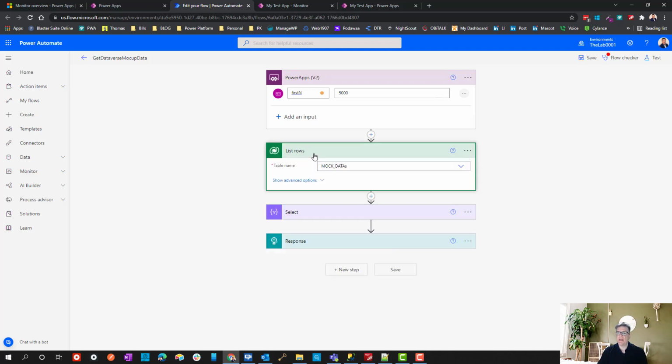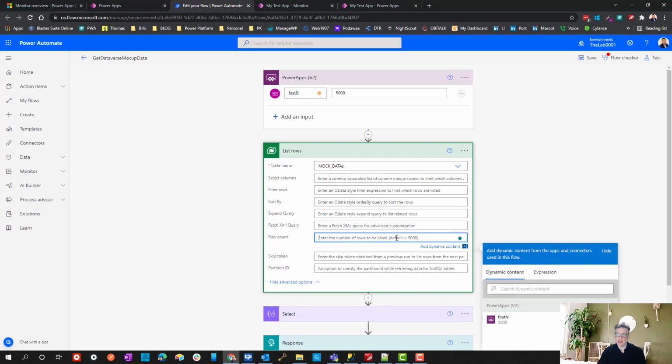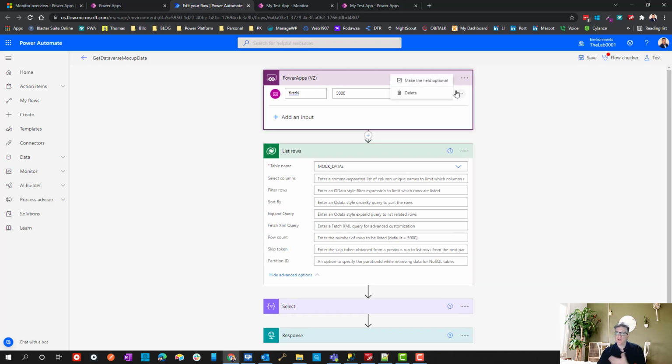And then I'm using that parameter in this row count, and then I'm passing that in there. Now, if I didn't provide this, the default is 5,000 anyway. And so if I put a parameter here, I need to put one in there for Power Apps anyway, so this is required. There's really no setting other than this. I can take it and make it optional, and so if I don't pass anything in, then it will use the 5,000 that I've provided here.